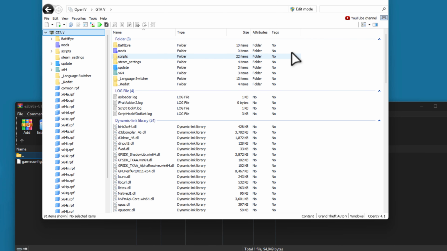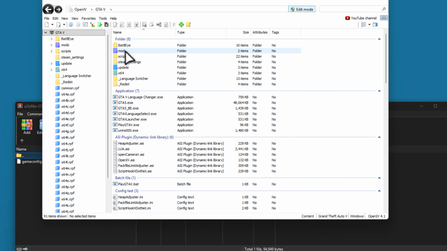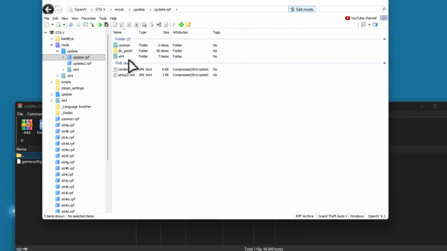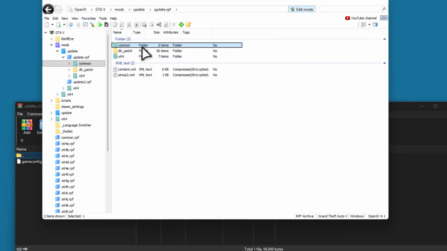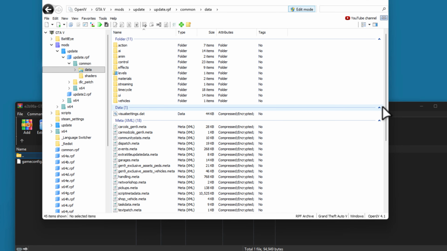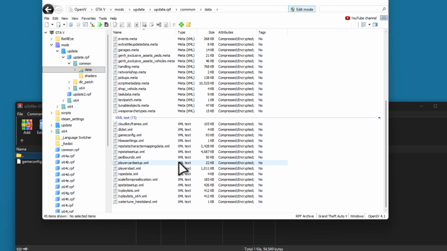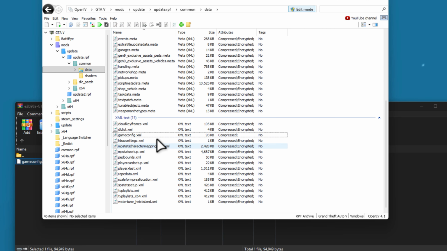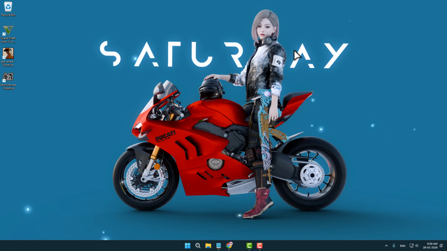Once you're done, close the tab here and select edit mode and select yes option. Now open mods, update, update.rpf, common, data, and scroll down. You can see game config. Drag and drop the game config inside. Once you're done, close the tab here and launch the game.